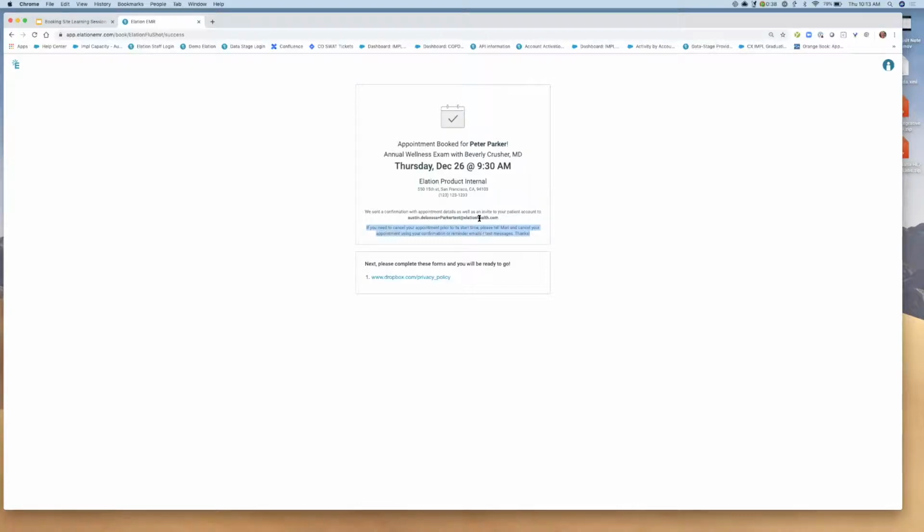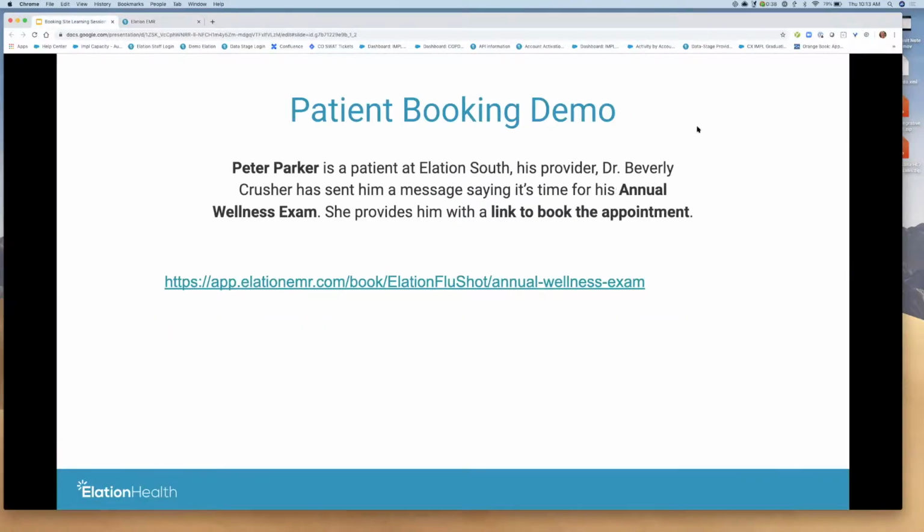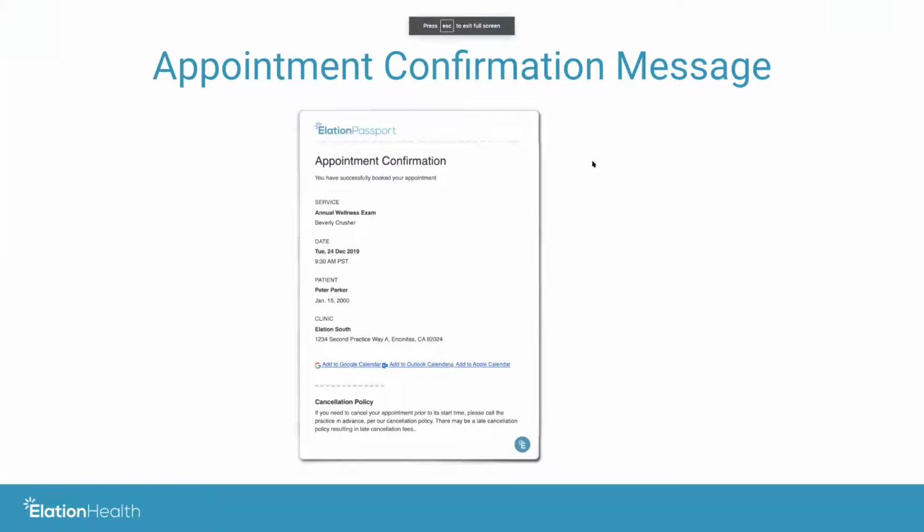So when Peter opens his email, it again will outline what service he has booked. So I'm going to jump to that. Here it is. So this is the email that he would get. And it outlines what service he has booked, the date and time of the appointment, additional patient information, location, and the ability to add the event to either their Google, Outlook, or Apple Calendar for easy reference. And you can see those links down here.